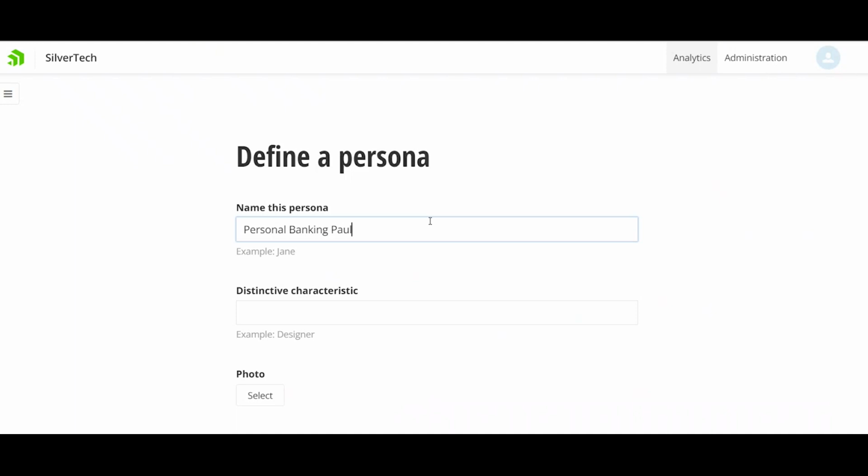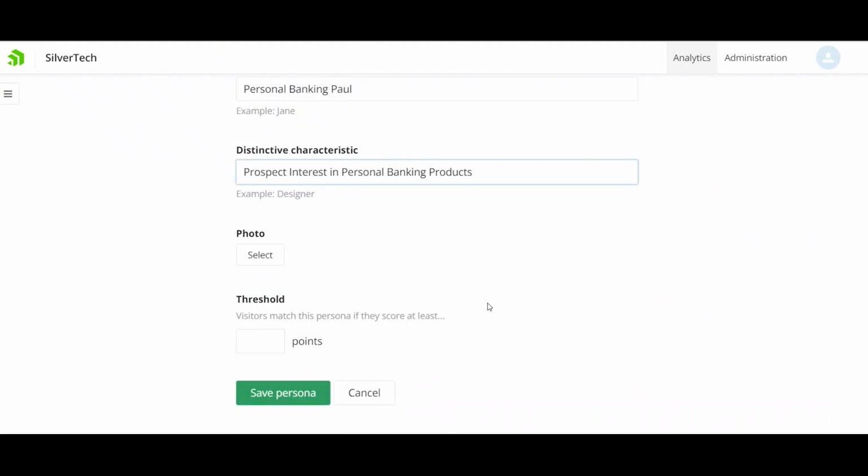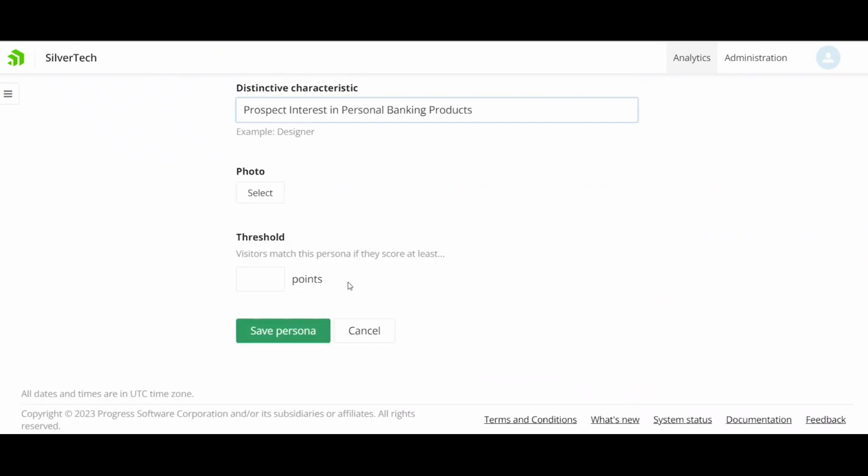When defining a characteristic, you'll want to include something about Paul that aligns with his goals throughout the website. For example, Paul is a prospect interested in personal banking products. From here, if you had a photo you would like to associate with this persona, you would simply upload your photo under this section here that says Photo and Select. For the purposes of this demo, I will not be doing that today.